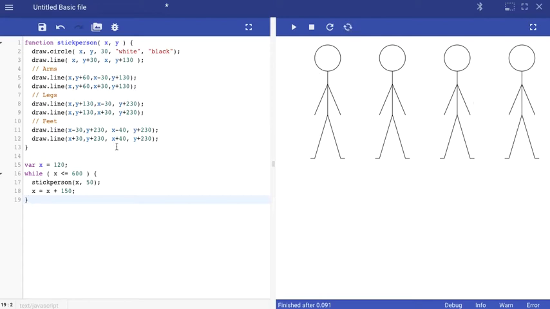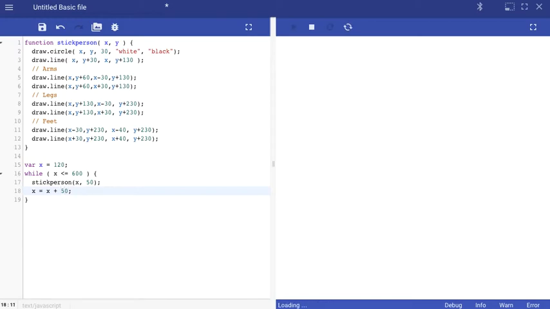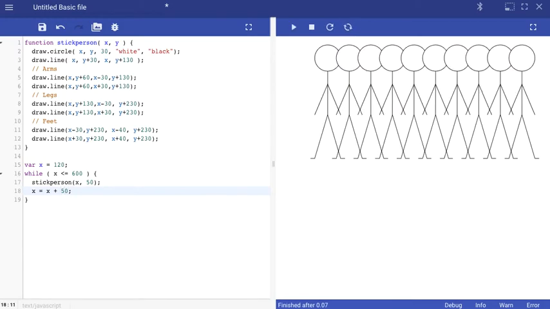So, obviously I can change this increment. It doesn't have to be 150. I can make it 50 if I want, and I've got a whole bunch of stick people who are superimposing over each other.